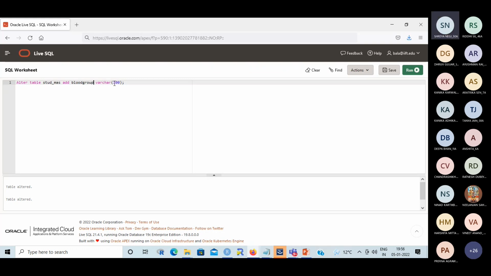And this is varchar 5. Will this run? Because again I am altering my table. Instead of modifying my attribute, I am adding one new attribute. That is why I put the add keyword in the place of the modify keyword in my previous statement.